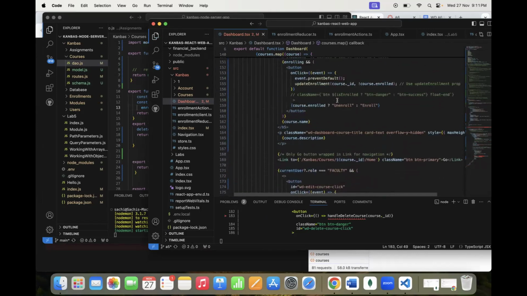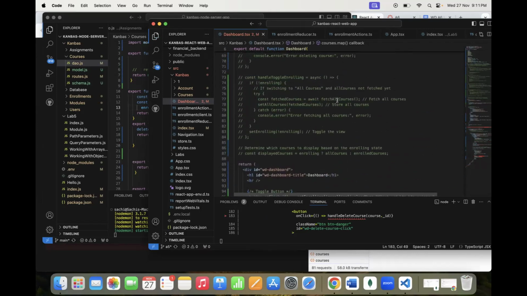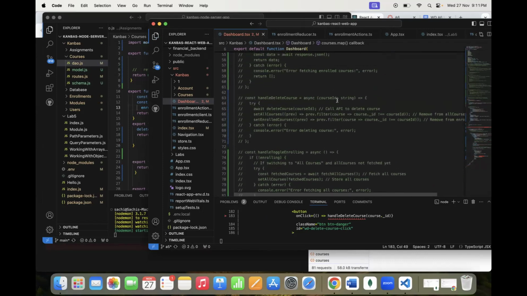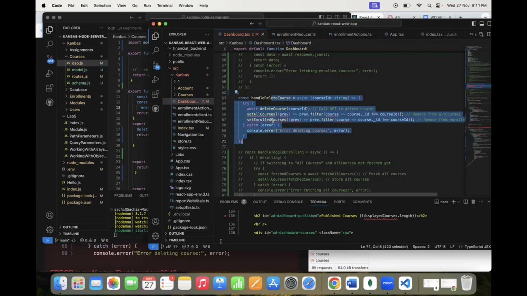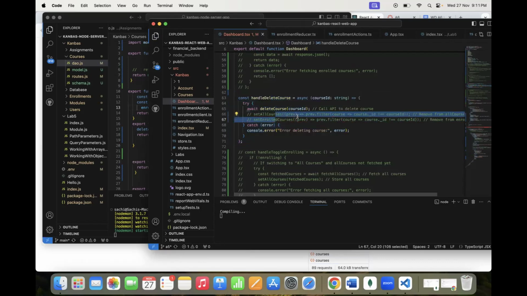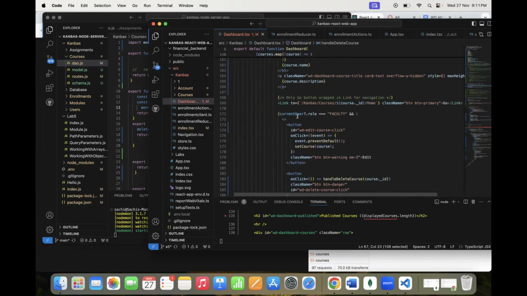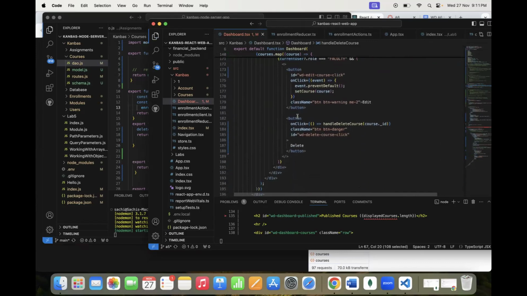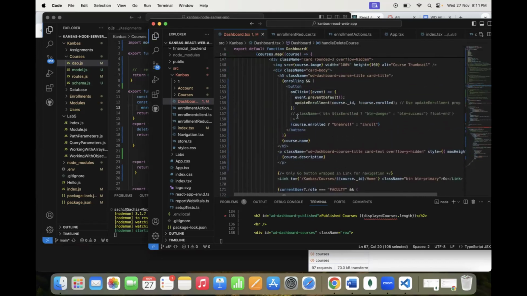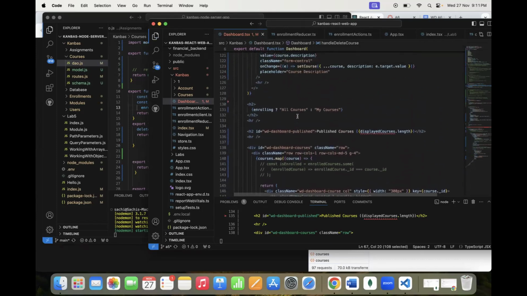And oh, you have a delete? Okay. That maybe you can keep here. Oh, you have a delete on courses. And what is it here? Oh, display courses length. So this would be just courses.